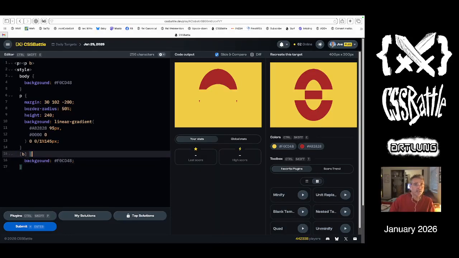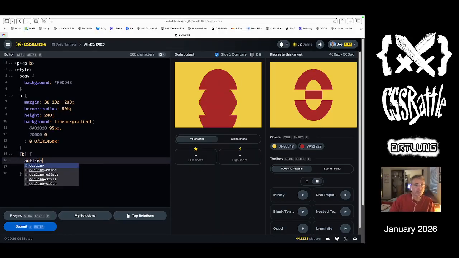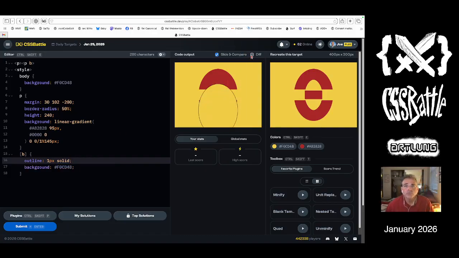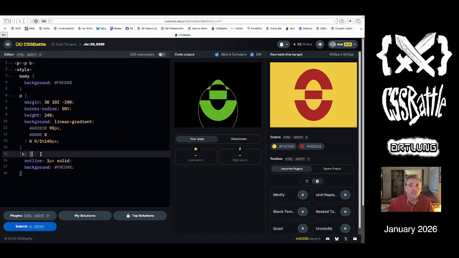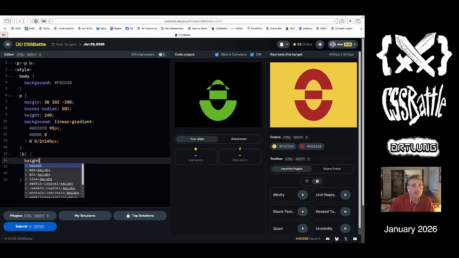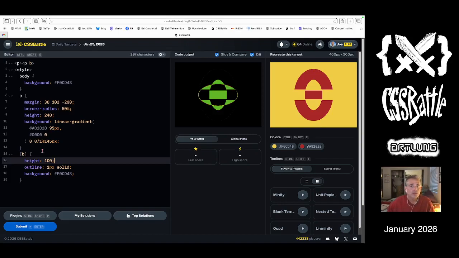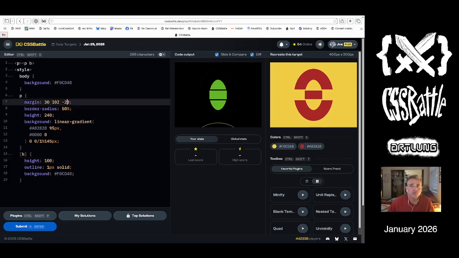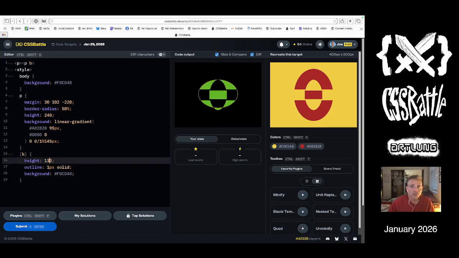I am going to put an outline around this so that I can kind of tell what I'm doing. Outline, 1 pixel, solid. So there's my outline, just for sanity's sake. So I need a different height. It's a different height of 100. And then we're going to adjust this 1, 2. So that height needs to be a little more. 2, 3, 4. Okay, now I'm going to remove that outline now that I'm kind of in the right spot.